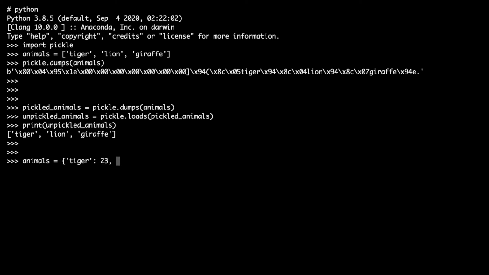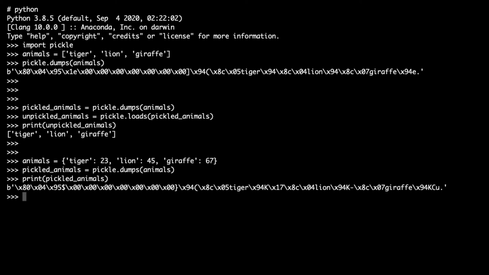Let's use the dumps function to pickle a Python dictionary. Then, we can use the loads function to get the dictionary back from its pickled representation. You now know that we can also save dictionary objects into a string of bytes using pickle.